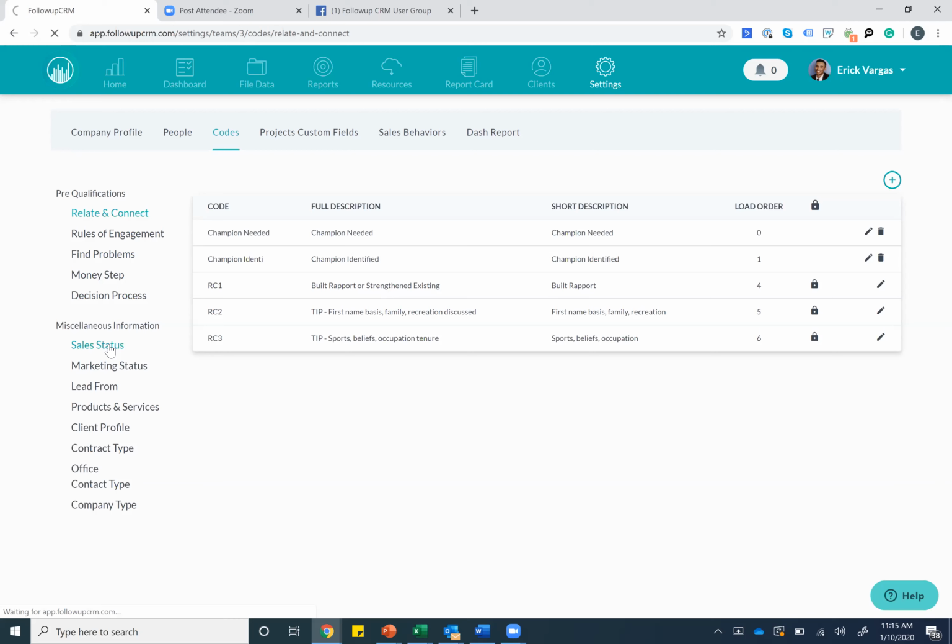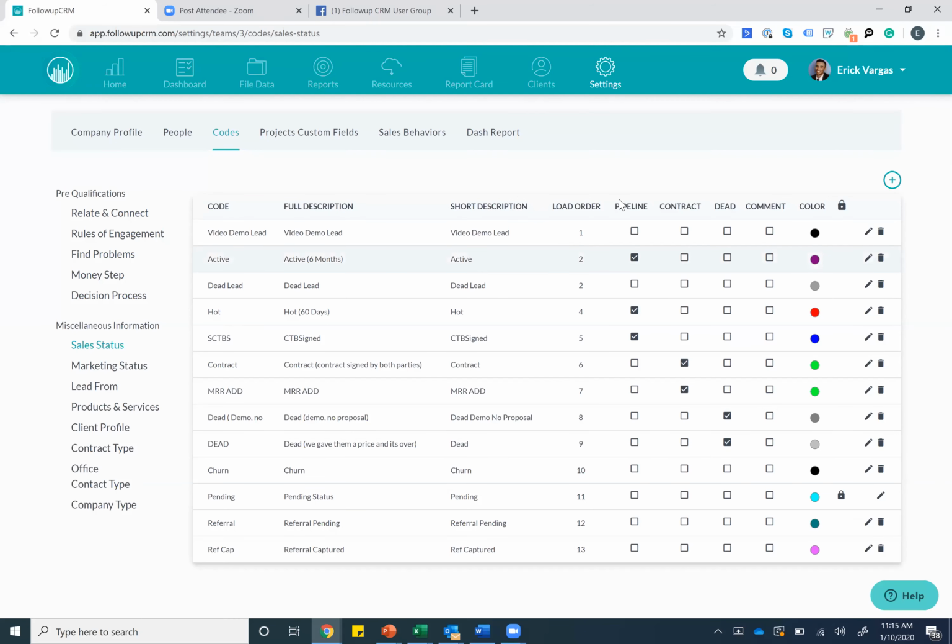So here under sales statuses, you will see a category called pipeline. Now, whatever box is checked is a sales status that is a part of the pipeline. So as you can see, active, hot, contract to be signed are all a part of our pipeline. If it's not checked off, it's not a part of the pipeline. So I think the bigger picture is starting to come together.